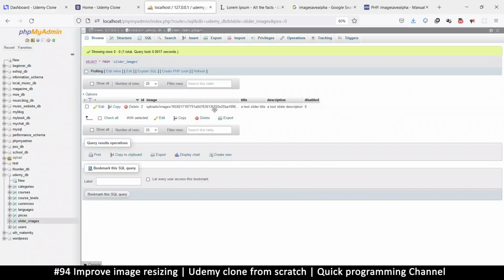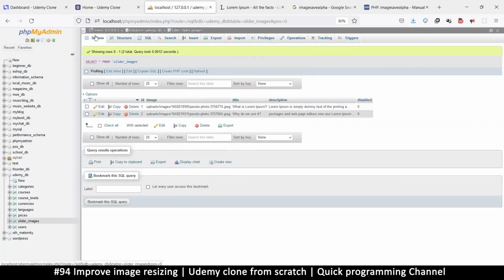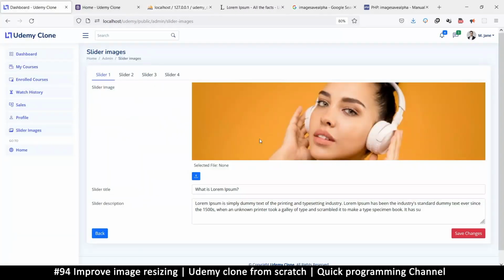Now let's go to our database and see what's going on. So there we go. We have ID 1, ID 2. Things are saving as intended. Now we can use these guys on the front side to display them. Okay, so let's do that in the next video.